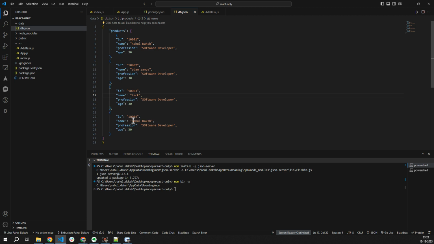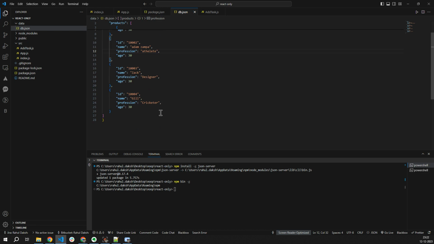Second object, like Zach. Stack is a designer, and I'm just jumping as a baller or badminton, or I can say athlete. Doesn't matter. So this is how we created our db.json file.